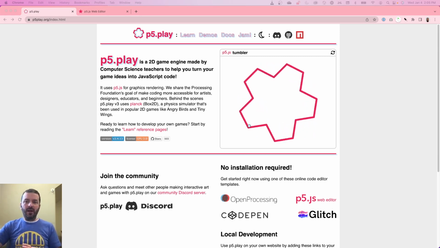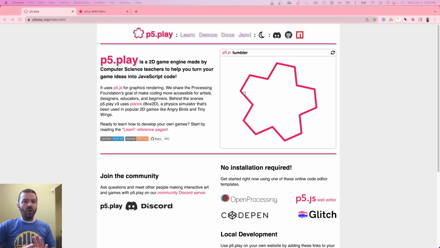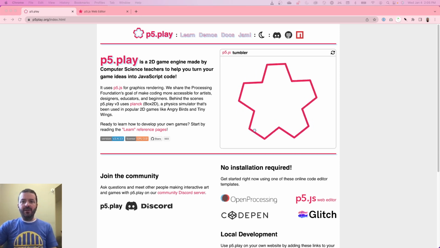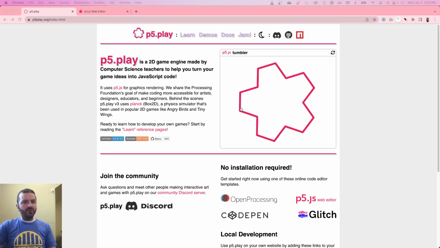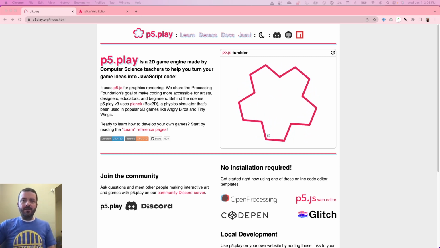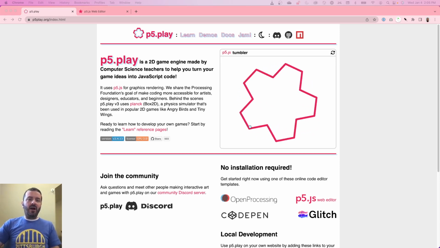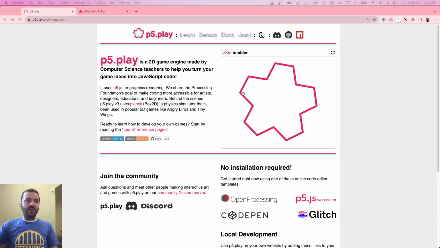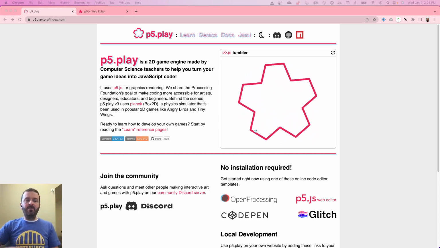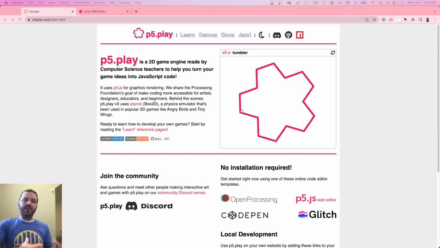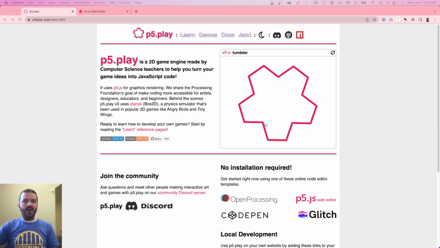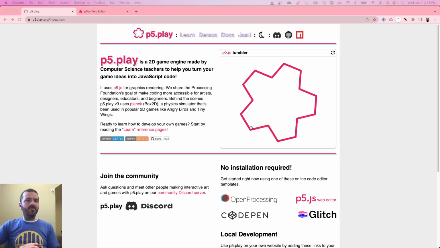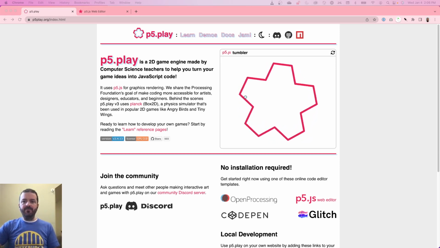So p5.play is a simple 2D game engine based on p5.js, which is a JavaScript library for creative coding, with a focus on making code and code creation easy and accessible and inclusive for artists, educators, and beginners. So p5.js is a great place to start learning programming, and p5.play is a great place to build on that knowledge and start making games and learning about game engines.